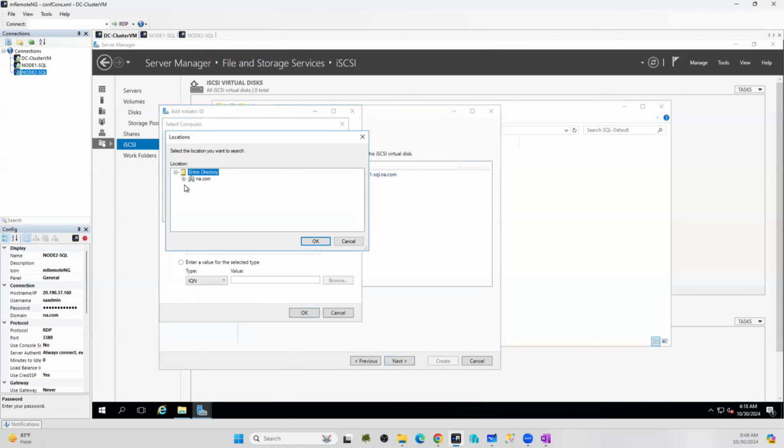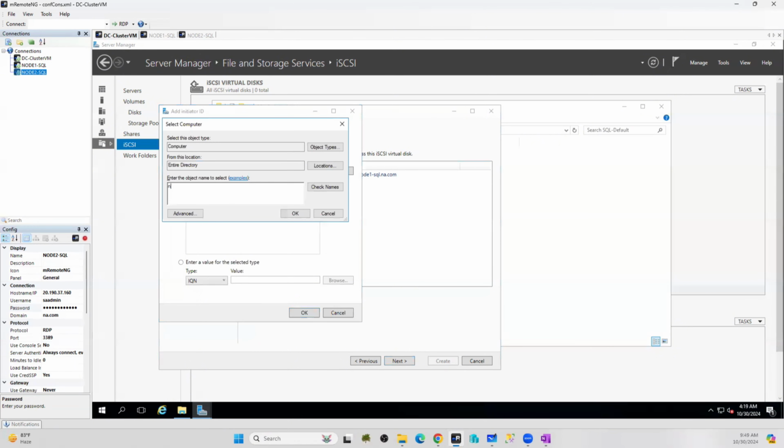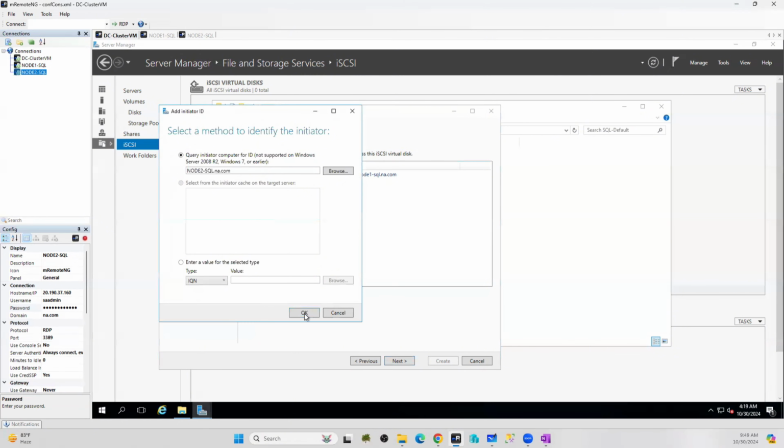Okay, let it be node 2 hyphen SQL. Check. Okay, click on OK.